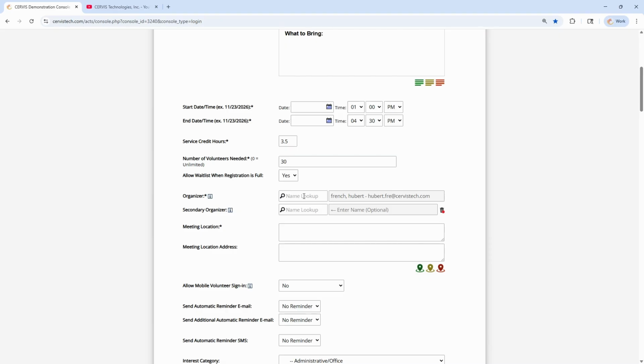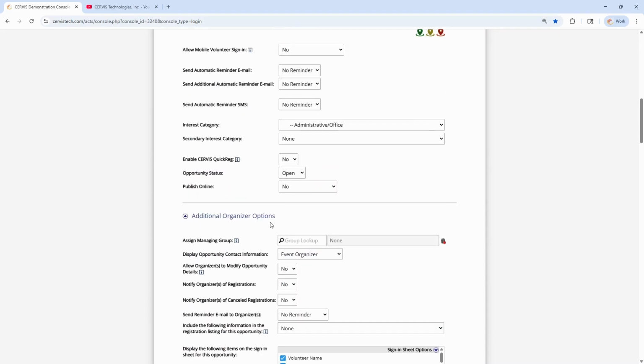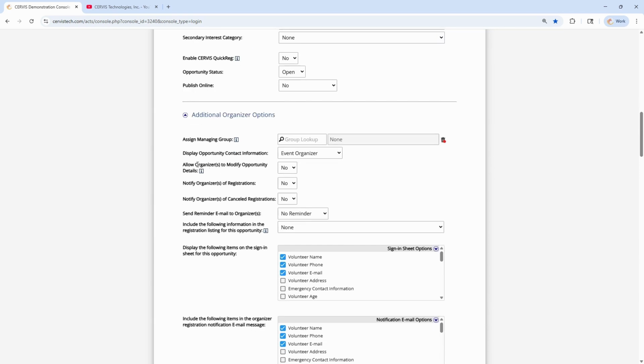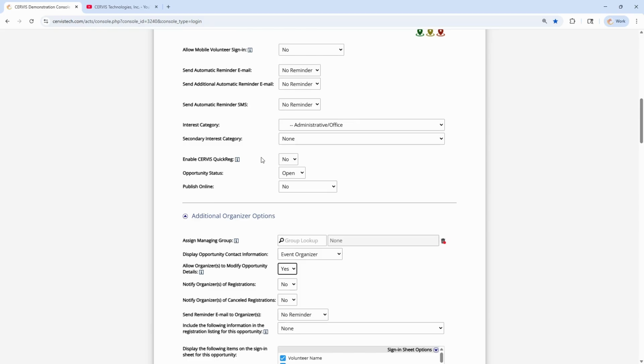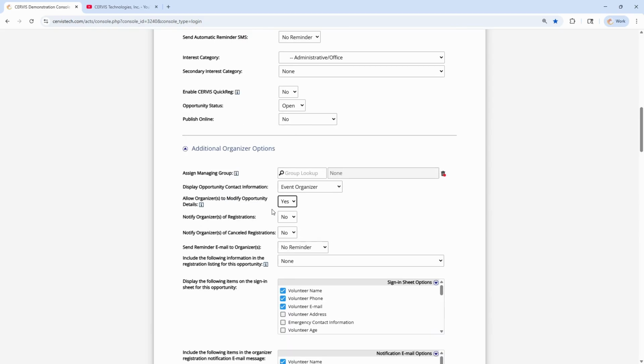You can give this person more access. If we jump ahead here a bit, there's a section called Additional Organizer Options. And in here, you can allow the organizer to modify opportunity details. Right? If you're setting yourself as the contact, it's kind of irrelevant. You're an admin, you can already do that. But if it's someone with event leader access, then this would allow that person to actually change the event. So if you want them to control the description or edit the times or the location, right, you could give them that permission. And then the organizer can also receive notifications of registrations or cancellations. That's also an option.